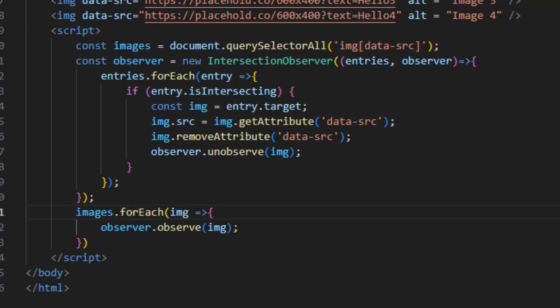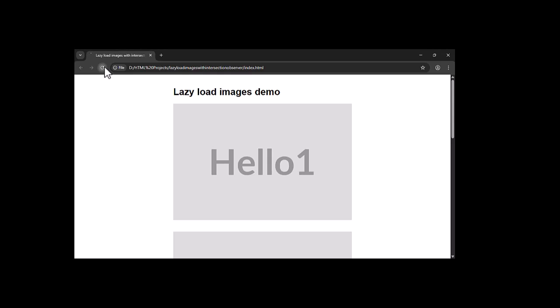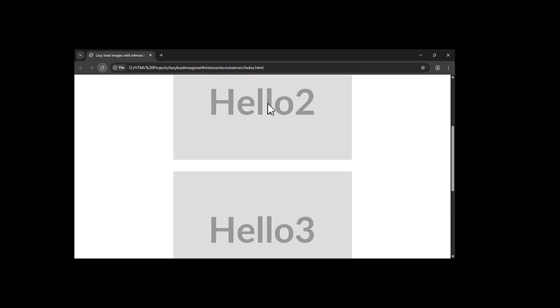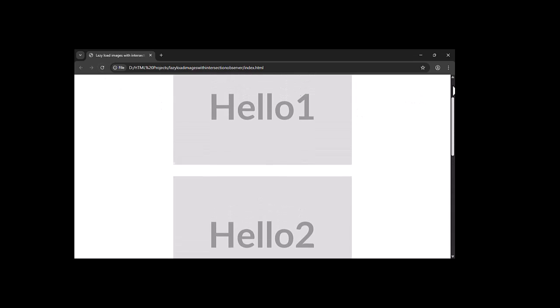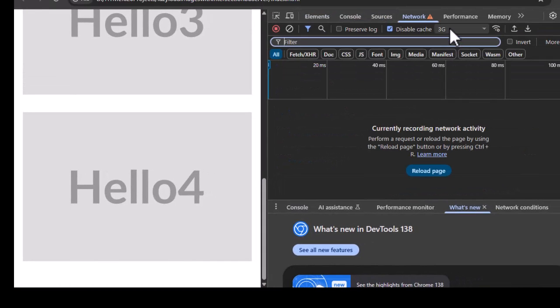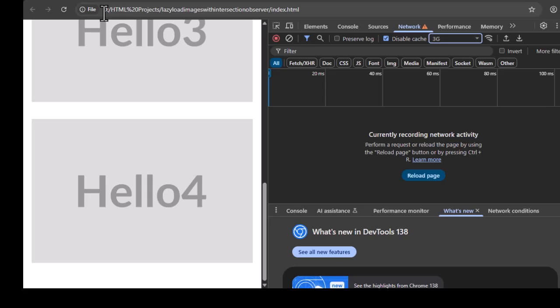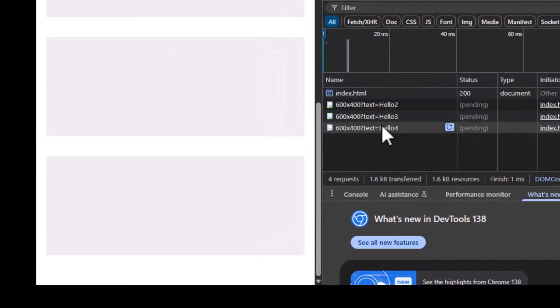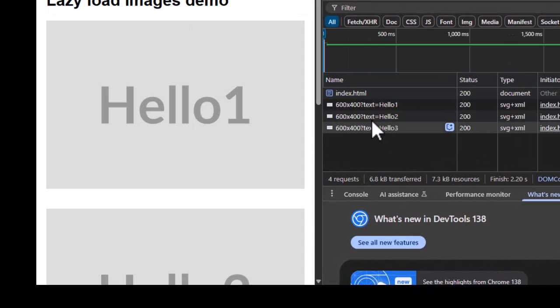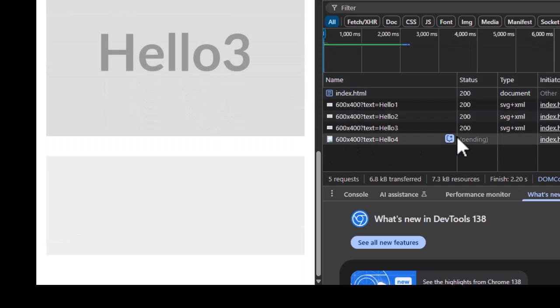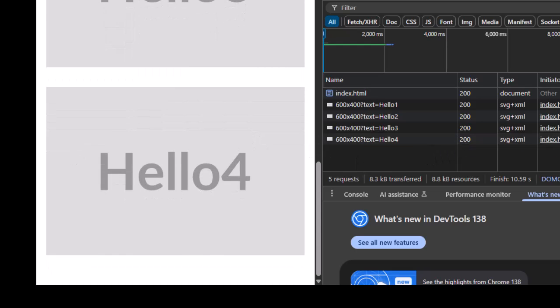That's the entire lazy loading system with Intersection Observer. Time to try it out. Let me reload it. And if I scroll quickly to the bottom, it seems everything was loaded very quickly. So this is not that obvious. So if I go to Network, select 3G and reload, you can see Hello 1, 2, and 3 are loaded. Hello 4 is not loaded as yet. But if I scroll down, Hello 4 gets loaded as well. Awesome. Our lazy loading with Intersection Observer is working.